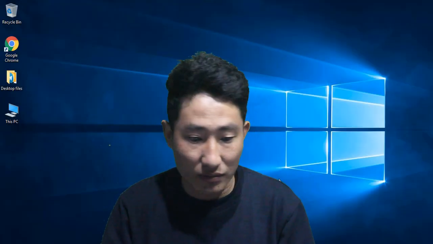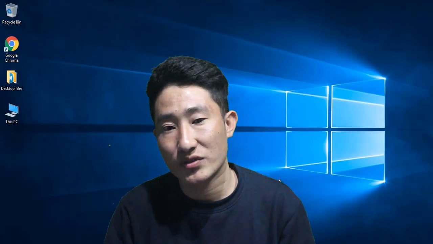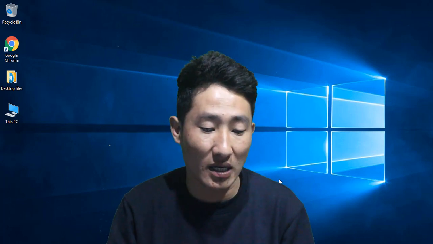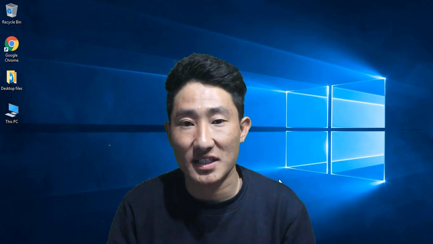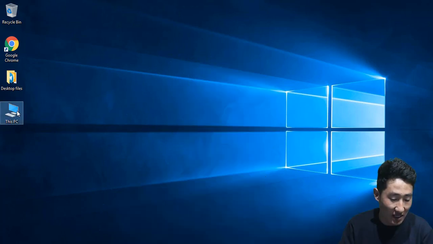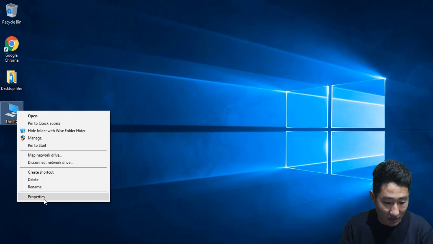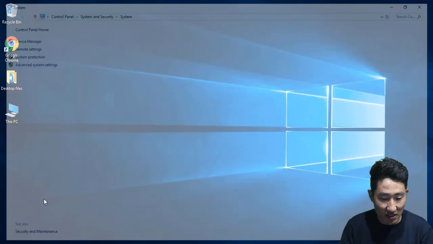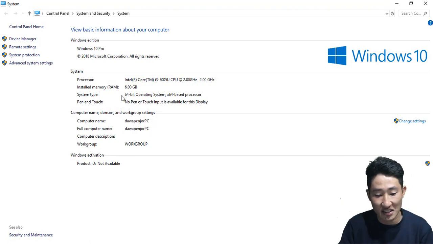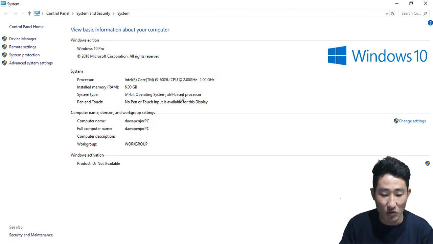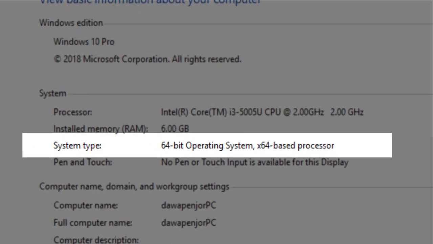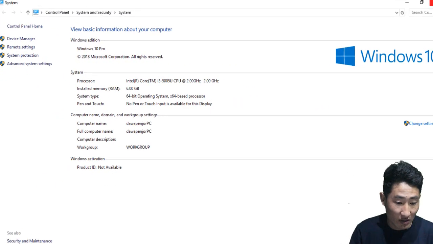So to begin with, the first thing is you have to know your system specification, whether your system works on a 64-bit operating system or a 32-bit operating system. For that, you can go to This PC, right click and click on Properties, and you should see your system type here. In my case, my system is a 64-bit operating system, so accordingly we have to download the software, otherwise it will give an incompatibility issue.